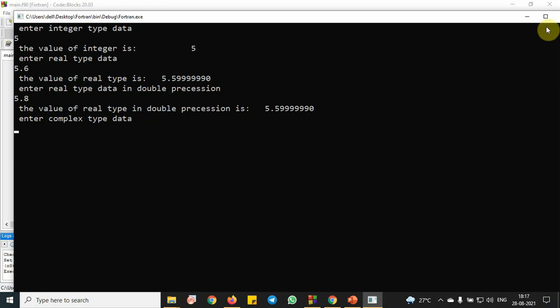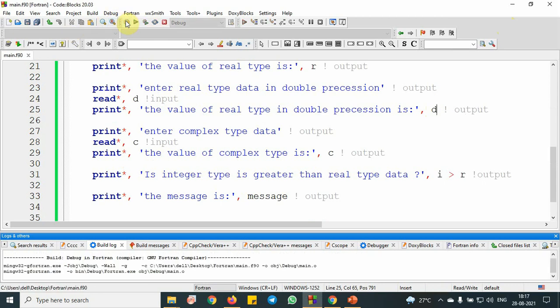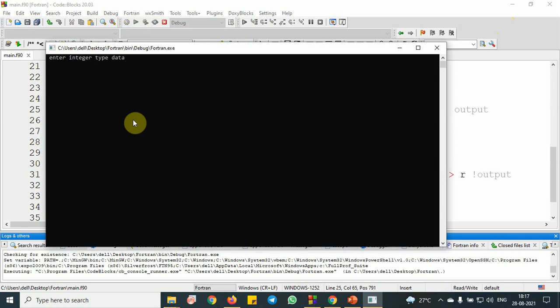No, it is not showing that. Let me see that I have put it correctly, because yeah, it is printing D, so this is my mistake. So fix D here. So let me compile again. So yes, no error. Yes, I'm going to put 5 again for integer, that's fine.